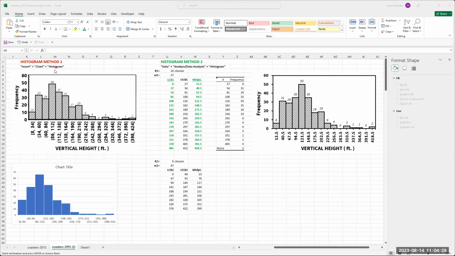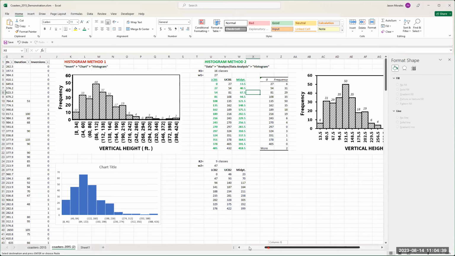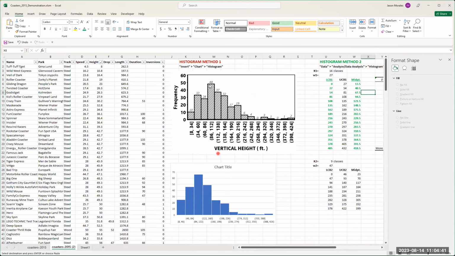Okay, so I started by talking about two different methods, method one and method two. To use method one, the reason I say it's more native is that all you need to do is select the column of data that you want to make a chart of. Okay, this is not all of it, this is some of it.